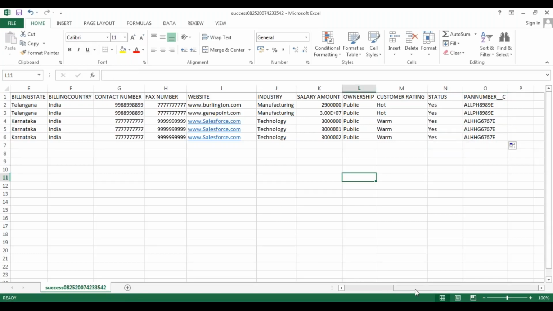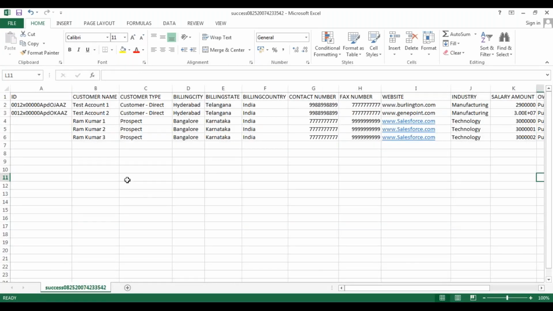So these are the total 5 records available inside my Excel sheet. Test account 1 and test account 2, two records which have IDs, and then 3 records: Ram Kumar 1, Ram Kumar 2, Ram Kumar 3. These are the 3 records which need to be inserted.